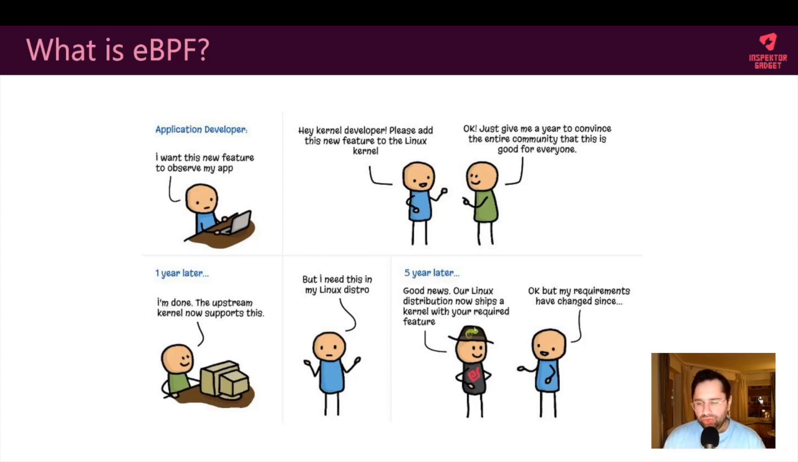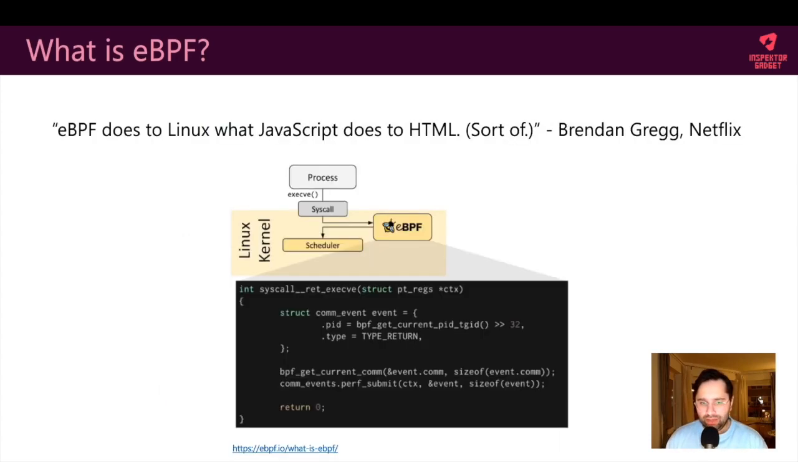So this shows we need something a bit more dynamic, right? And that is exactly what eBPF is. eBPF does to Linux what JavaScript does to HTML, sort of, right? So you are able to inject code into the Linux kernel in a sandbox environment at runtime. So imagine that. It's super powerful.